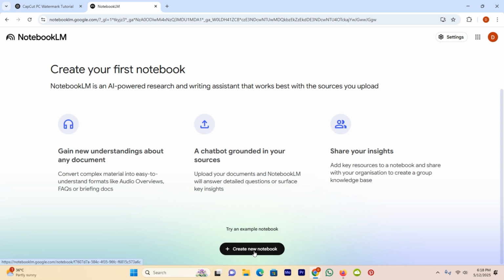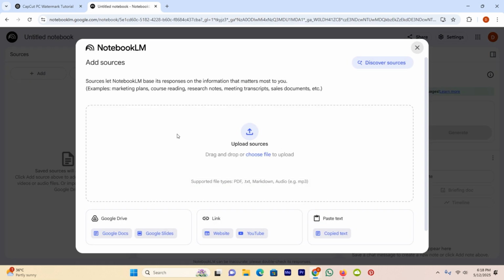I will create a new notebook. So here I need to add sources. Here you will see a few things. I can choose the file from my computer or from Google Drive. I can upload the link of my website or a YouTube video, and I can paste a copied text.